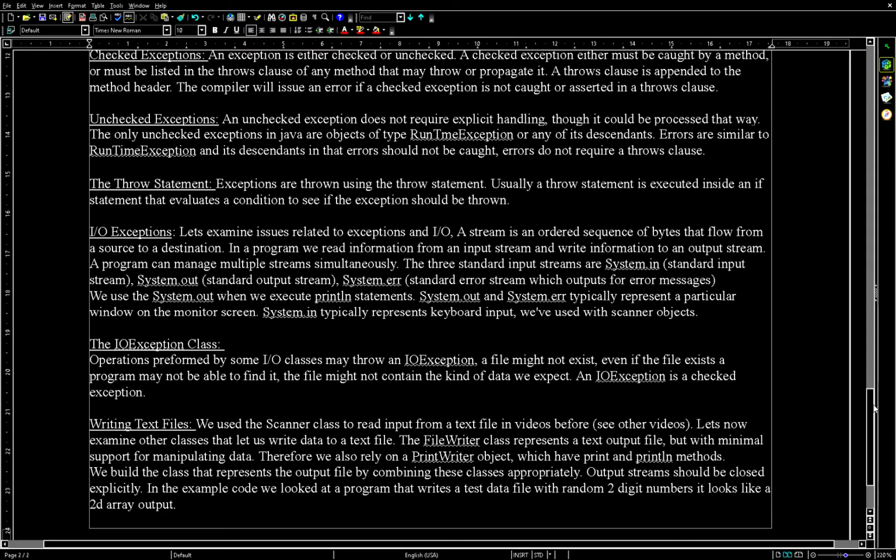I/O exceptions. Let's examine issues related to exceptions and input and output. So I/O stands for input and output. A stream is an ordered sequence of bytes that flow from a source to a destination. In a program, we read information from an input stream and write information to an output stream. A program can manage multiple streams simultaneously.